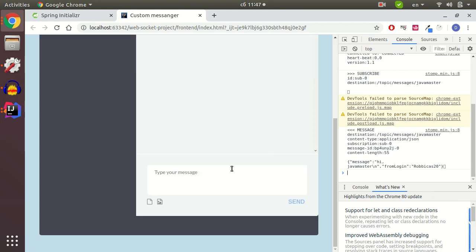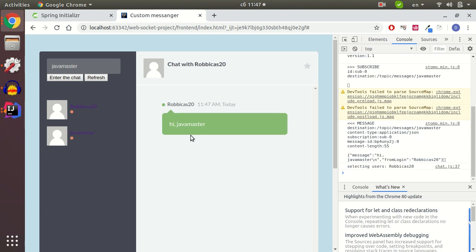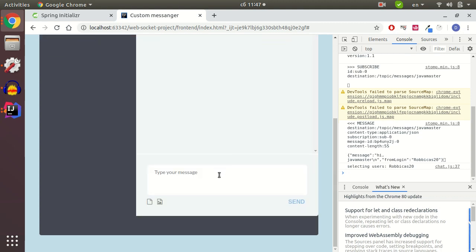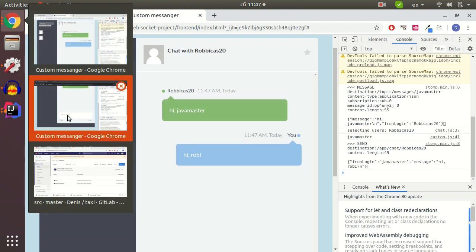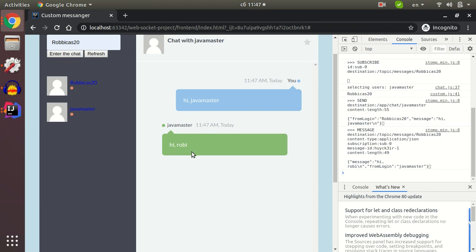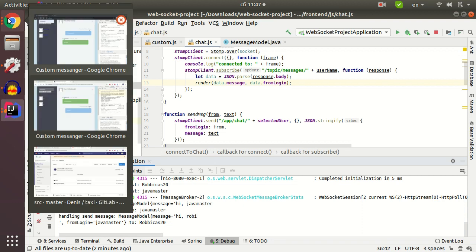Okay. What if JavaMaster wants to respond to Ruby Casa? Hi Ruby, and here we have JavaMaster hi Ruby, and in our console we have handling message logs. Okay, but what if we want to communicate with different users?